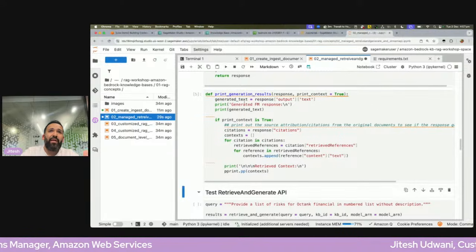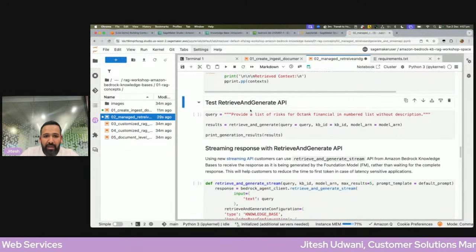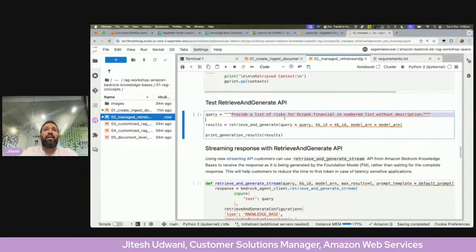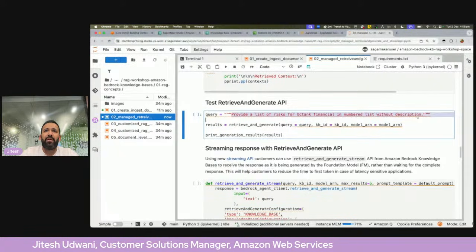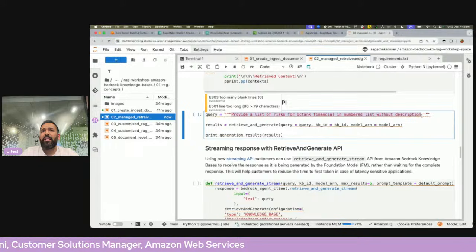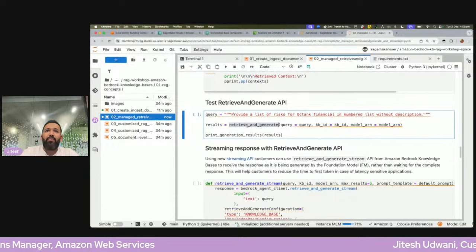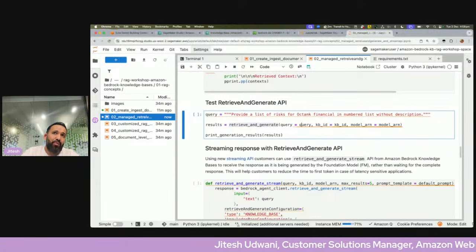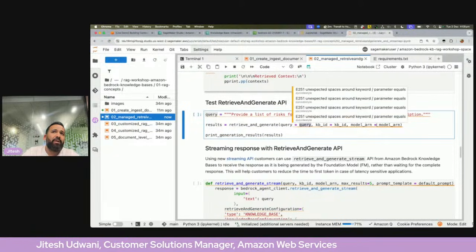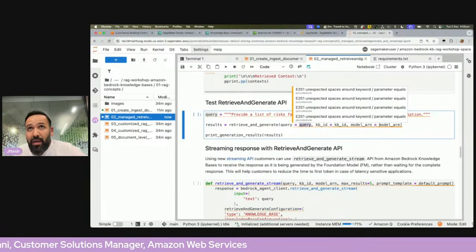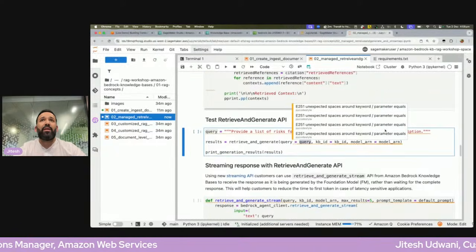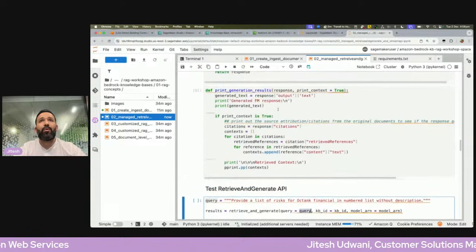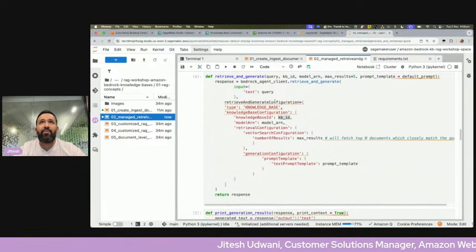Now, once you have defined both these functions, finally it's time for the action where you actually test it out and say, okay, provide a list of risks for Octabank Financial in a numbered list without any description. I will be calling one function, which is retrieve and generate, providing my query, the kbid, model number, and model ARN, which is either Claude Haiku or something which we have already defined over here. Let's quickly go back and see where we have defined the model.